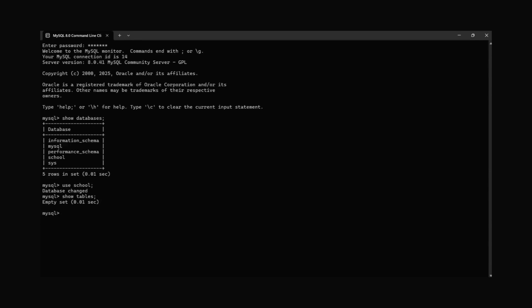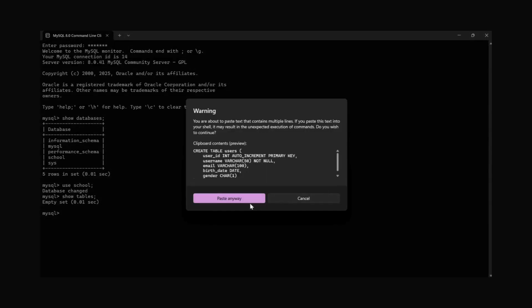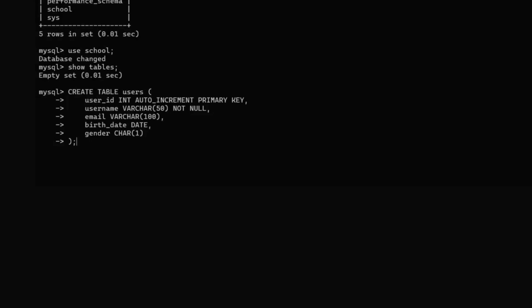Now let's create a table. Let's say we want to create a table for storing user information. I will create a table called users that will hold details like user ID, name, email, date of birth, etc. Here's the SQL syntax for that. All right, let's break this down.